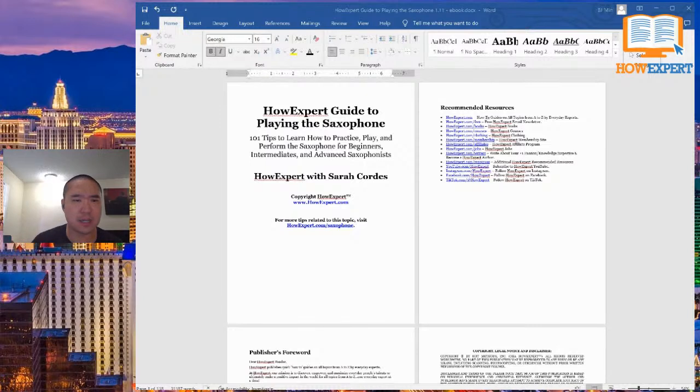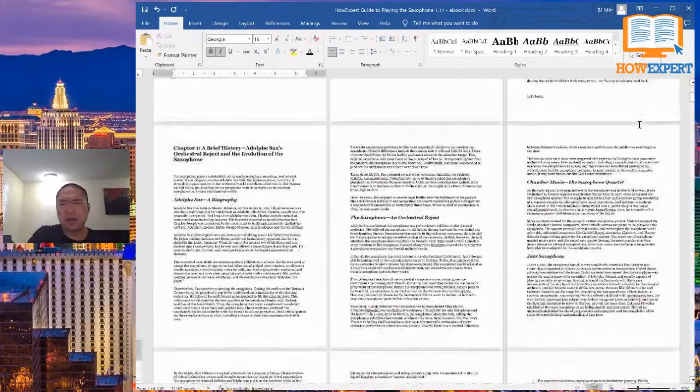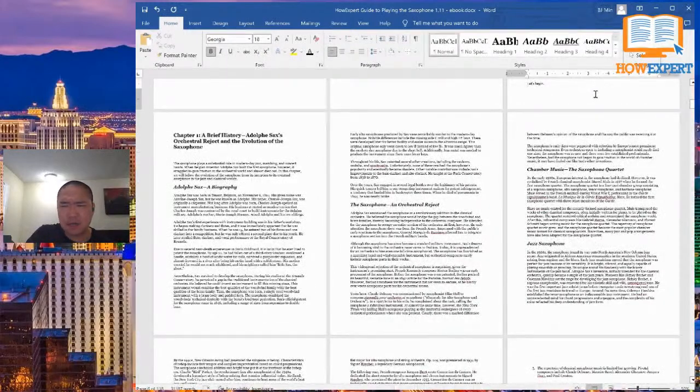Okay. How Expert Guide to Playing the Saxophone. Subtitle: 101 tips to learn how to practice, play, and perform the saxophone for beginners, intermediates, and advanced saxophonists. How Expert with Sarah Cordes. Okay, so let's check it out real quick. Zoom out real quick. Okay, let's go back to the introduction right here.